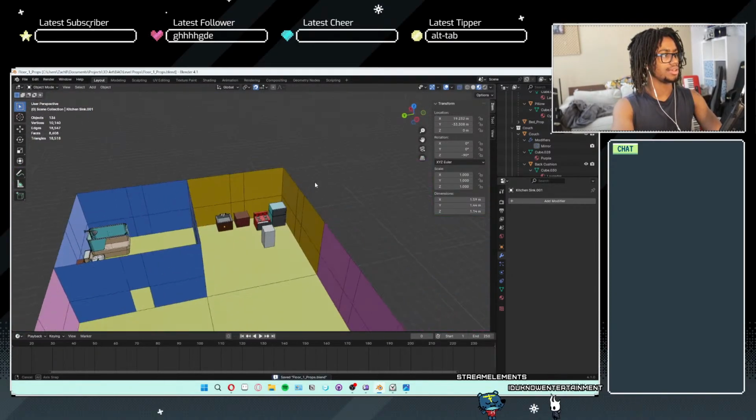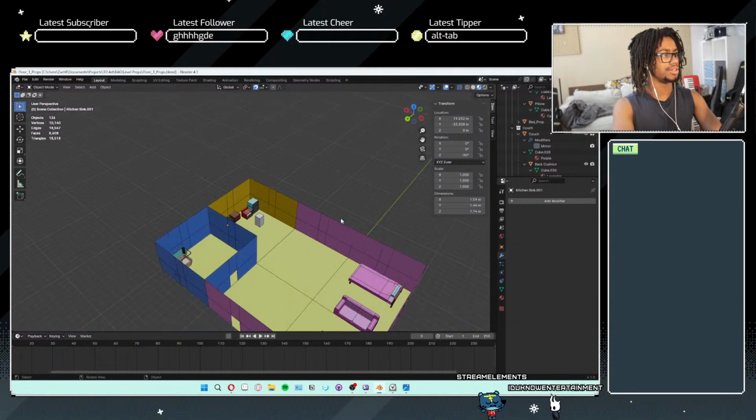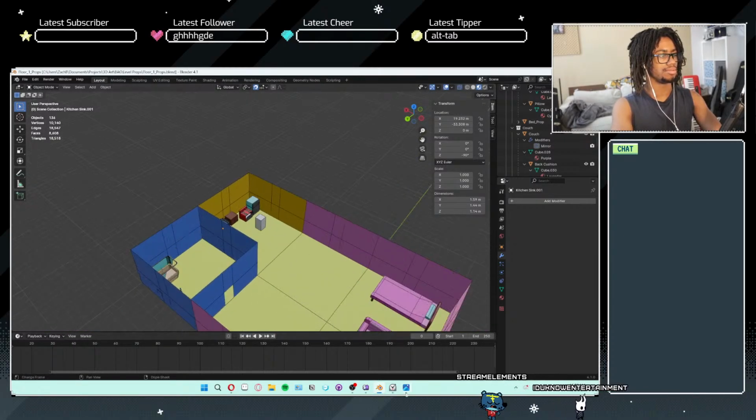And I think that's actually about it for the props here. The kitchen setup, the couch, TV, yeah, all right, cool.